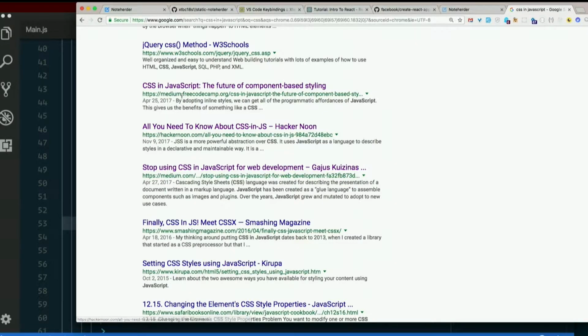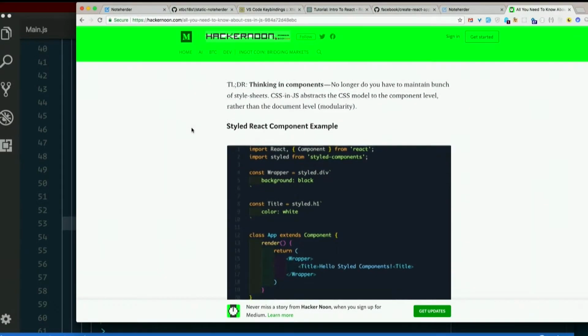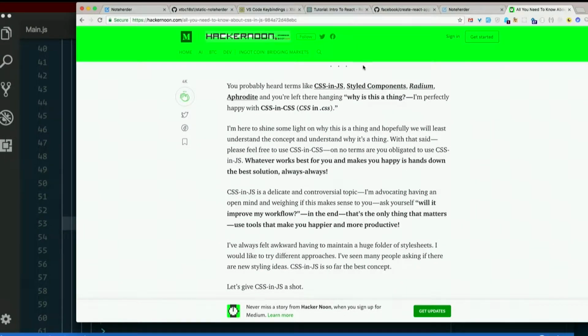But if we look at either of these two, CSS and JavaScript, the future of component-based styling, or all you need to know about CSS and JavaScript, we'll see there are lots of ways of doing it. There's the way we did it, which is basically using inline styles. Then there's also styled components, Radium, Aphrodite. So there are several NPM packages for doing this thing.